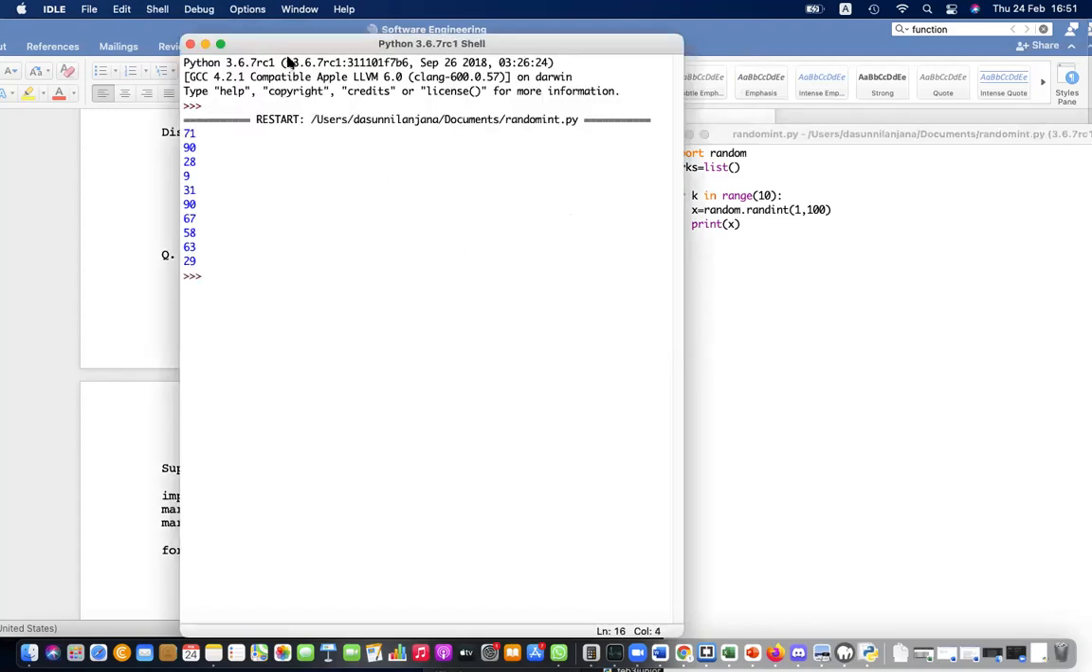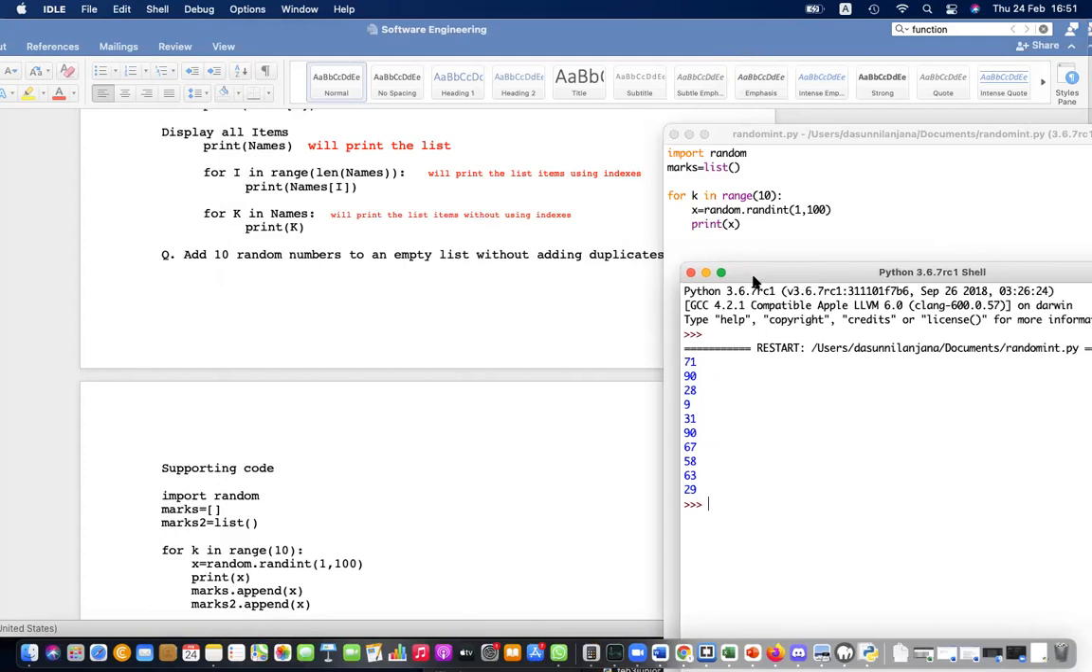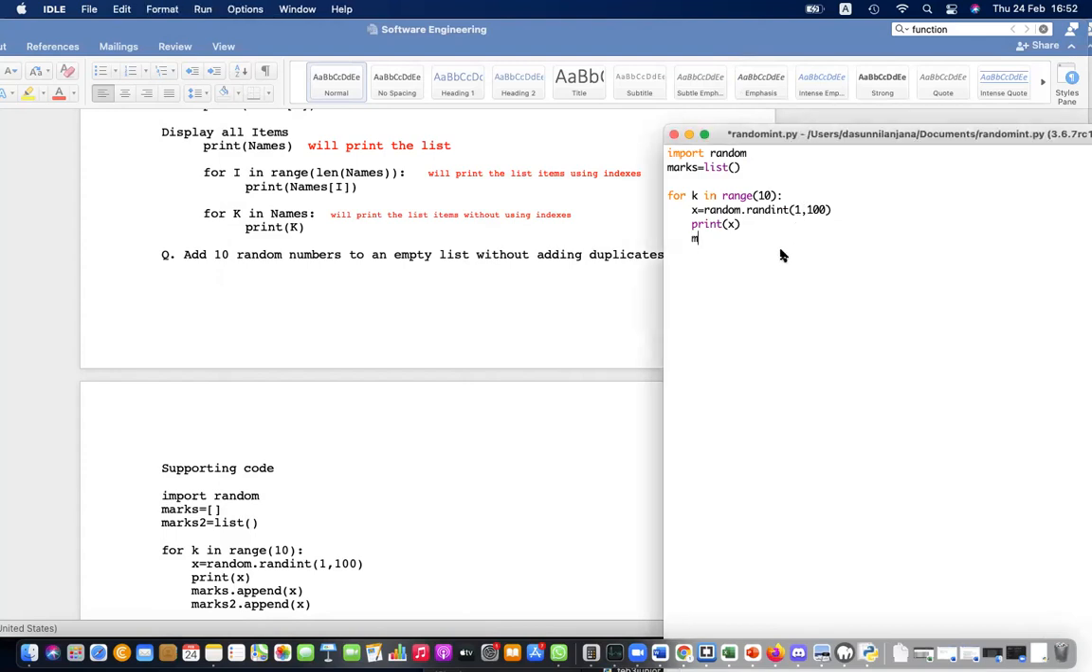Okay, then you can see it's generating random numbers between 1 to 100. Then you have to append these numbers to the list. How? You can use marks.append, then you can add the x.